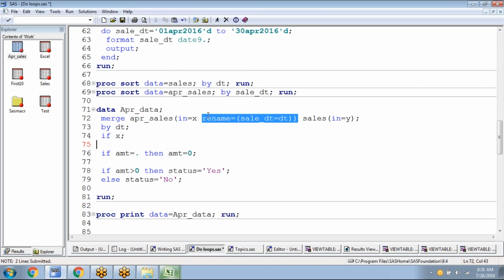Okay. And do you remember this concept, the in dataset option? Why do we use the in dataset option? The in dataset option is used to create some temporary variables, right? We are creating temporary variables called x and y, and x will represent April underscore sales, y represents dt. What values does it assign to x and y internally? 1 and 0, right?